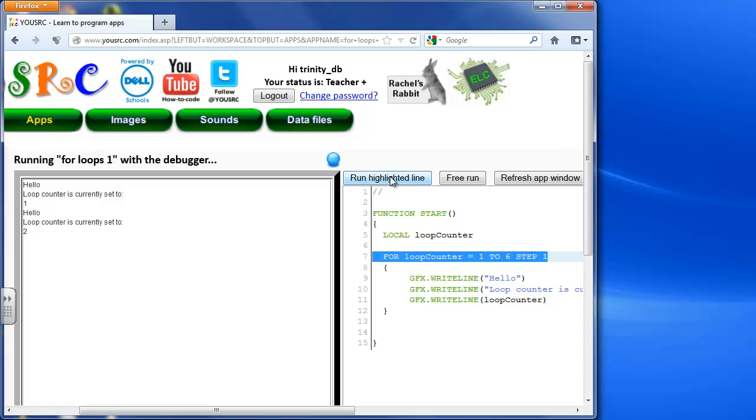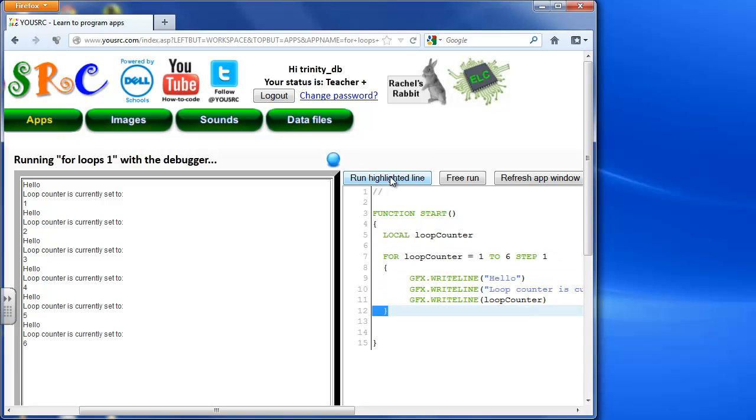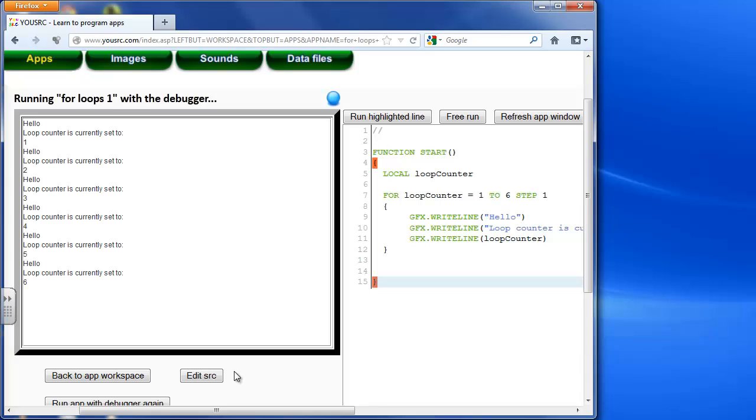So loop counter is now 3, which is still between 1 and 6, so it runs the code. It steps up to 4, which is between 1 and 6, so it runs the code. It steps up to 5, which is between 1 and 6, so it runs the code. It steps up to 6, which is still between 1 and 6, so it runs the code. Now it steps up to 7. Now loop counter at 7 is not between 1 and 6, so this time it finishes. Job done. So that's how our loop works in uSource.